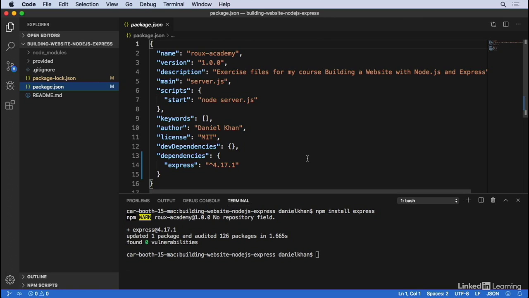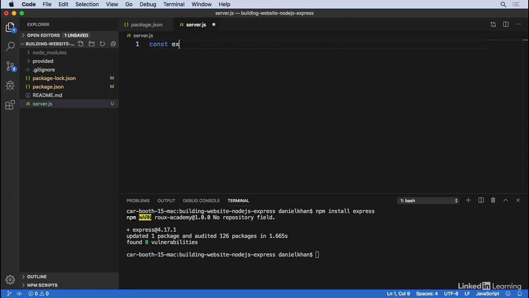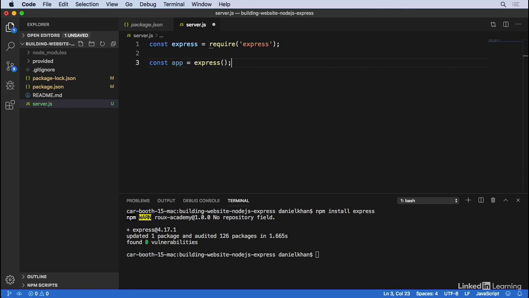Next, I'm going to create a file for the server we are going to build. Let's call it server.js. So in the root of my directory, I add a new file, server.js. And there I will first require Express, so add const express equals require express, and then I have to create an instance of Express, which is actually our application. So I add const app equals express, and note the parentheses there. This is because we're executing a function here.